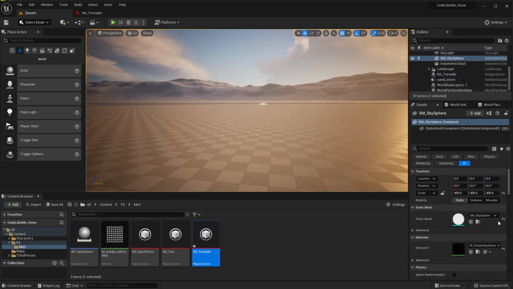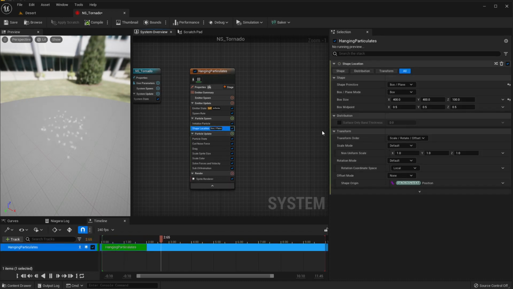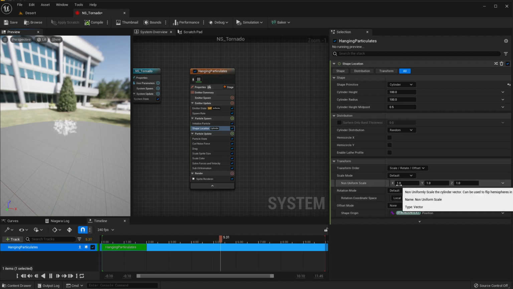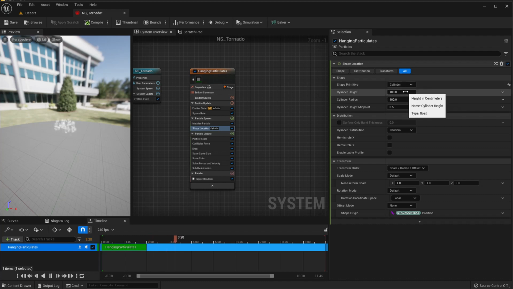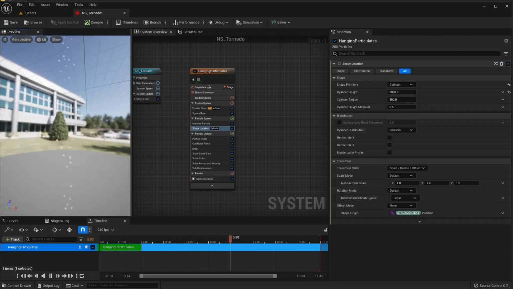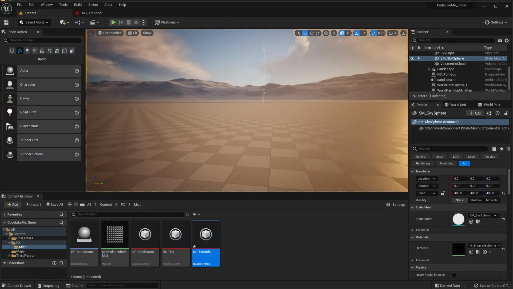So let's add here shape location sphere. I'm gonna delete that, and shape location I'm gonna keep cylinder. Okay, non-uniform scale. The tornado should be tall, so height, let's try something like 8000. Now you can see particles scattered across the height, but it's below as well.